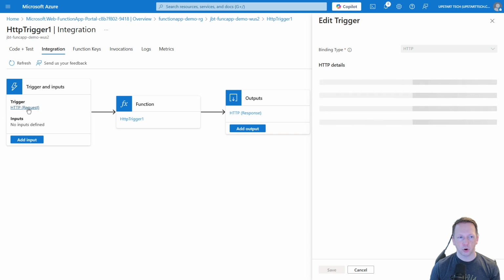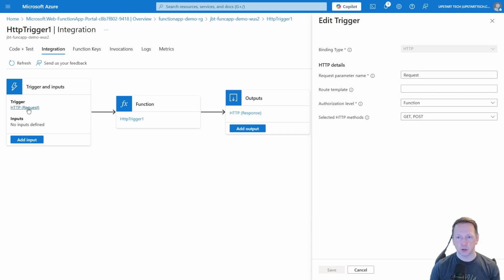If we go into our trigger here for HTTP call, this is where that incoming parameter name came from, is request. So if we were to change this to something else, we could then update that back in our code to refer to it. Request is pretty good. Our authorization level, you can limit your HTTP methods to get or post. Let's just leave it at something like post.